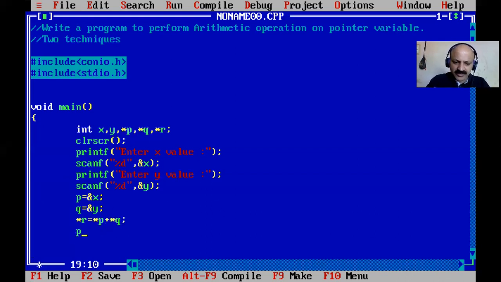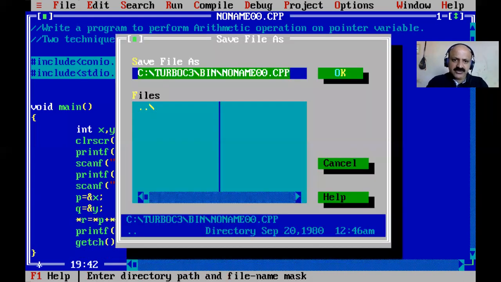So this is the sum, and we can print our sum. In the same way you can perform subtraction, multiplication, division, all operations. So the addition is, and then we print percentage d and asterisk R, and then getch. Let us check whether it is correct or not. I save it first, so here we can see the arithmetic operation.